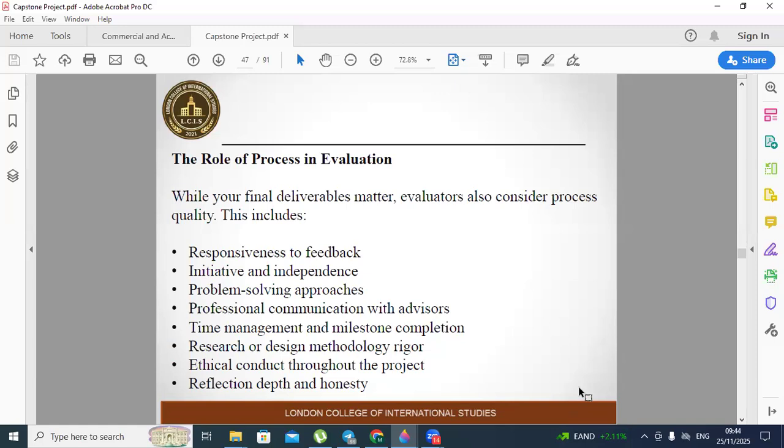Research or design methodology rigor. Do you follow appropriate practice for your discipline? Ethical conduct throughout the project. Do you cite sources properly, treat participants respectfully, and consider implications? And reflection depth and honesty. Do you engage meaningfully with your growth rather than superficially?